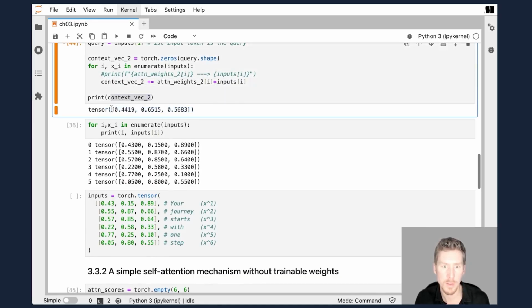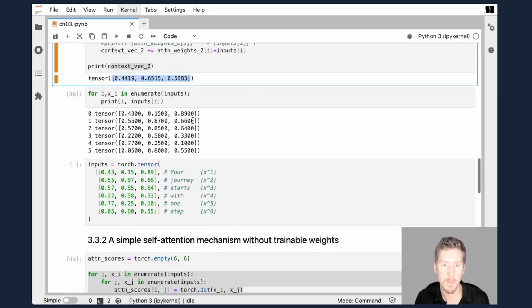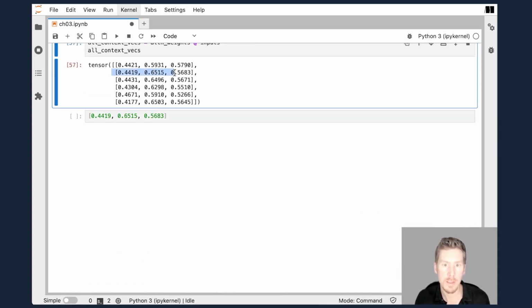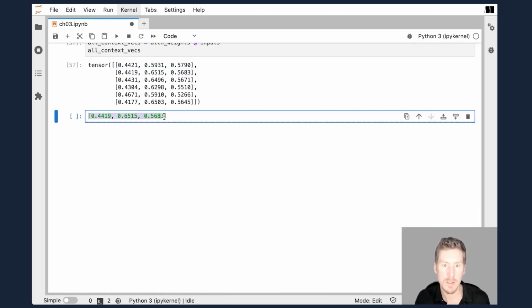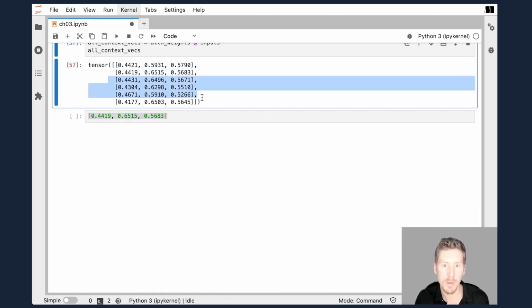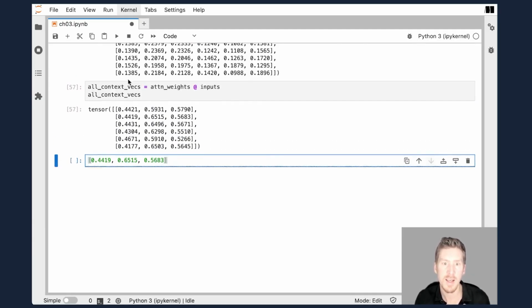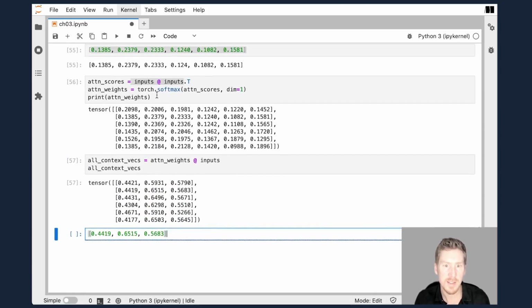Let me just copy the values here and paste them below. And yeah, we can see those are indeed the same. But now we have done it for all the other ones too, by swapping out what is our query. So this is how we make things nice and compact.